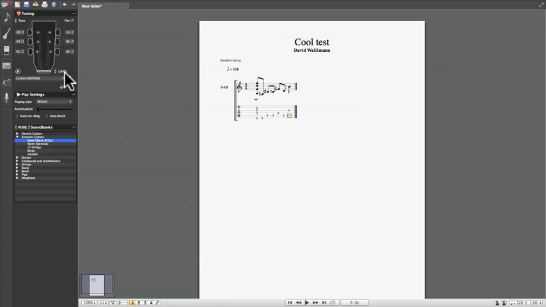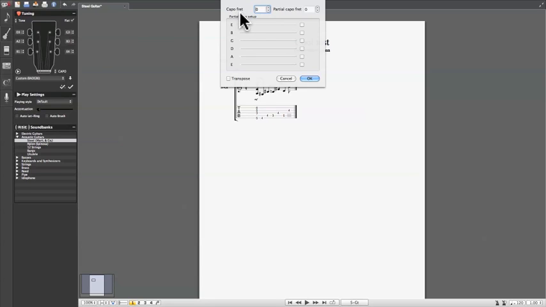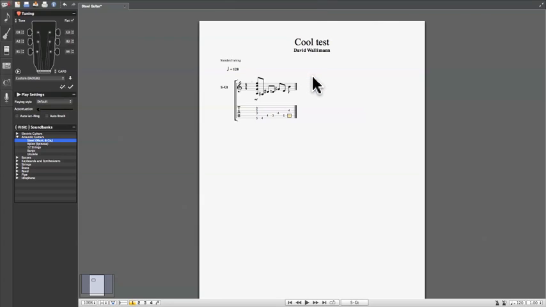The possibility to use capos. This has a new implemented feature. If you click on this, you can use a standard capo fret, so decide which fret your capo is going to be placed on, but you can also use partial capo frets, which is great for new types of techniques, so that you can use a partial capo on whichever strings you decide. So the flexibility here is quite remarkable.